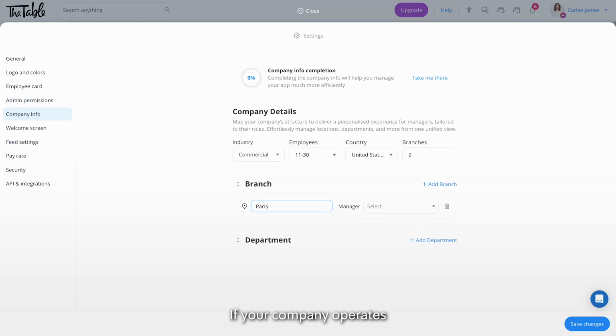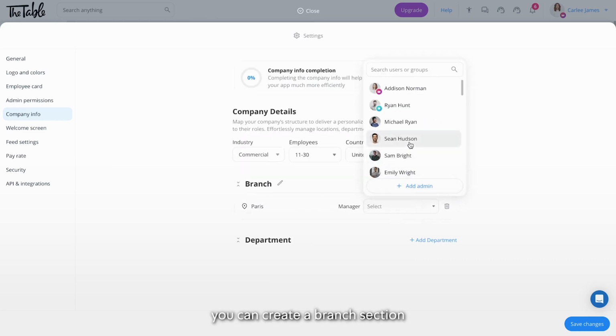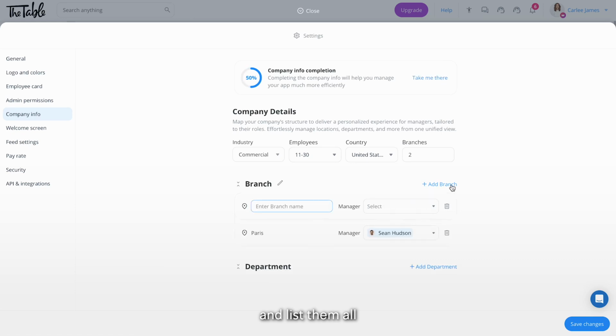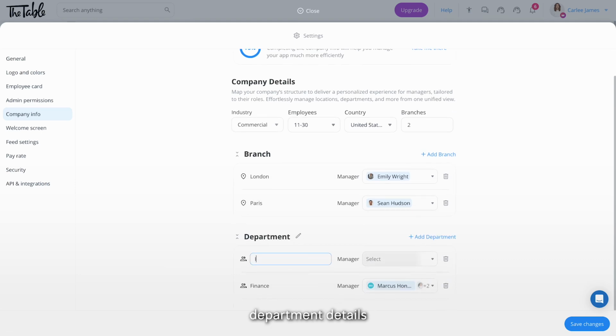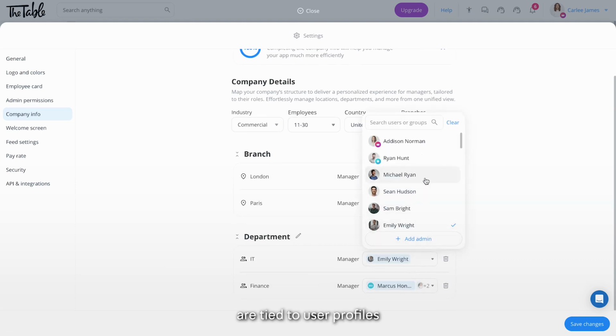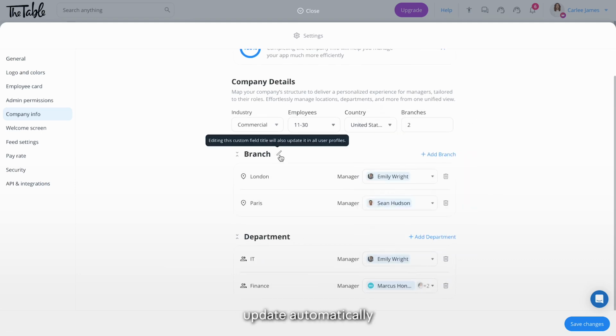If your company operates multiple branches, you can create a branch section and list them all. Assign each branch a title and a direct manager. You also have the option to add a department field and define your company's departments by assigning each a title and a direct manager. Like branches, department details are tied to user profiles, ensuring any changes update automatically.